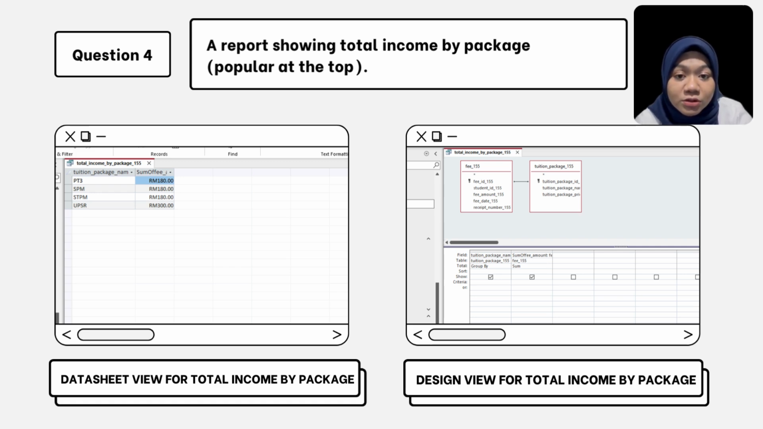Set total for tuition package name to group by and sum for fee amount. Next, we have to save and run the query. First, you have to save the query as the name total income by package query, and then we have to run the query to see the result of the total income by package.